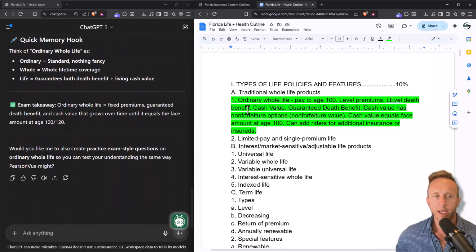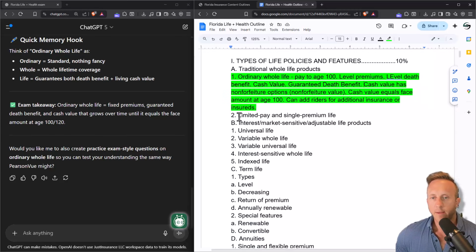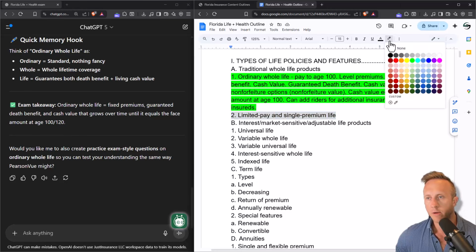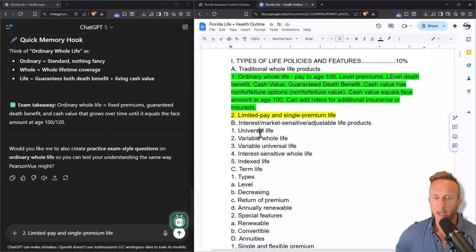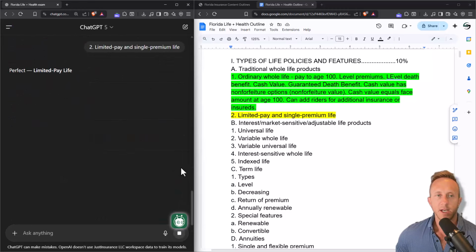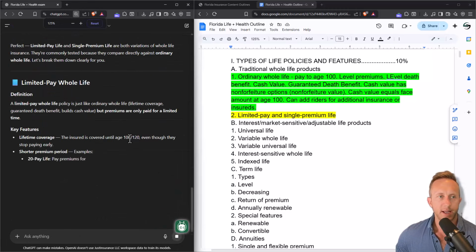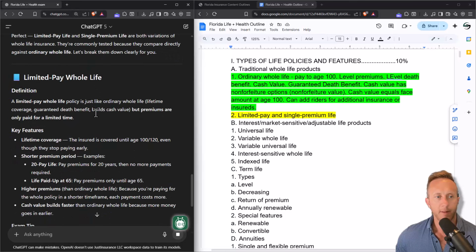Okay, cool. Next, we're going to go to limited pay and single premium life. If you don't know what that is, you're going to mark it yellow. And then you can either test it now. So two things you can do here. You can go put it in and learn about it, or you can go on to the next and just mark everything that you know as green and everything you don't know as yellow, and then go back and study the yellow parts. So what we're going to do is have this here, limited pay.